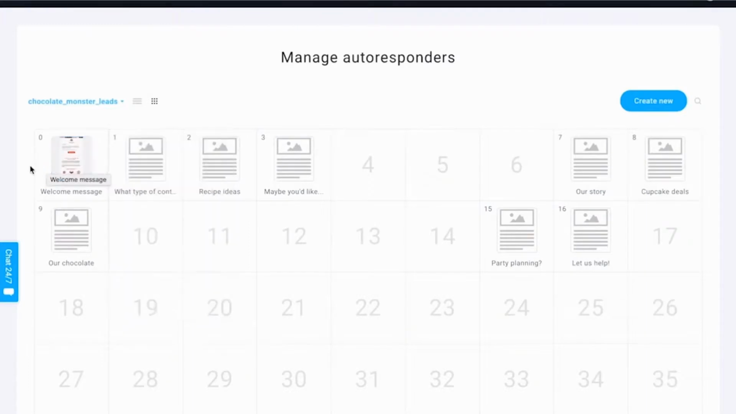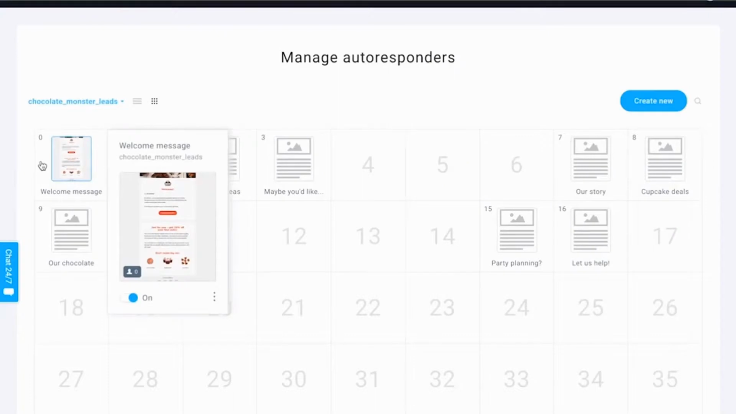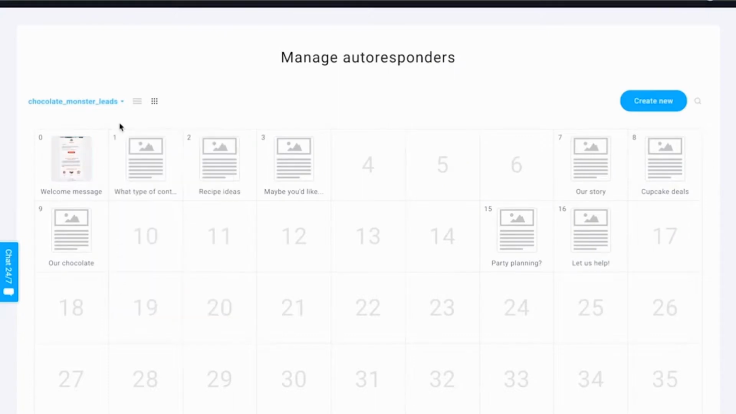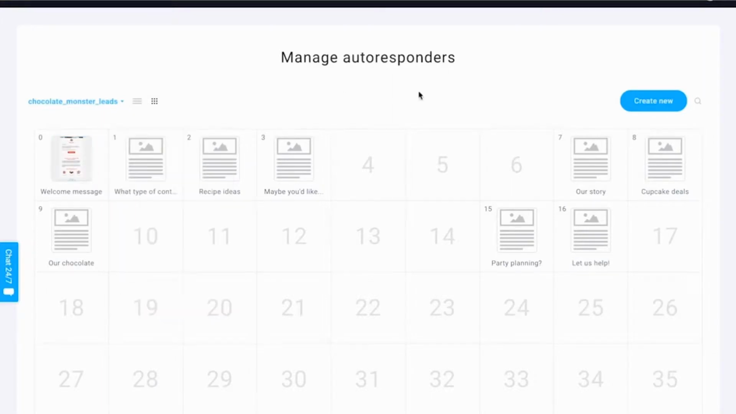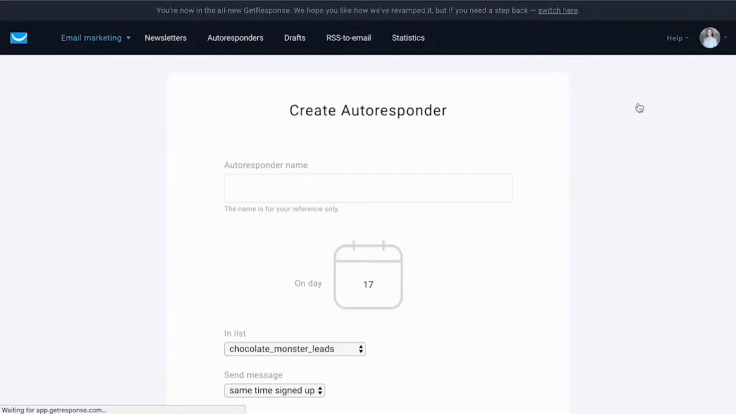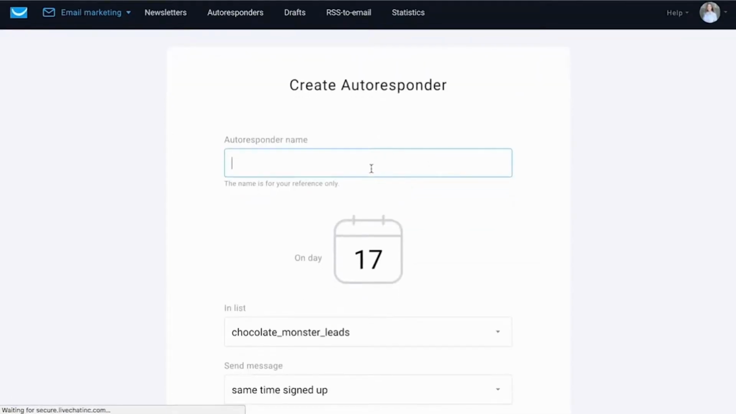And so this is basically exactly as it sounds. Day 0 is the same day that someone signs up. So that means that whenever someone submits the form, they go through the confirmation process. Then once they've confirmed their subscription, automatically this message that you configure here will be sent to them, for example, delivering the lead magnet to them. So I'll show you what it's like to create one. And so I could even do it by clicking here and creating another one, or I can just go to create new. And then we'll give our autoresponder a name. Again, you can see it's for your reference only, so I'll just call it again, welcome message.